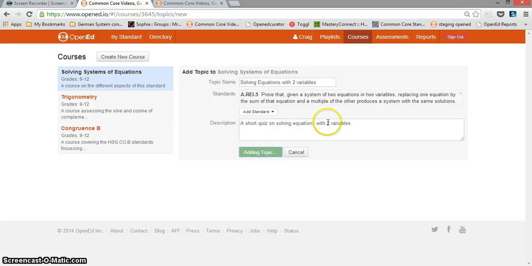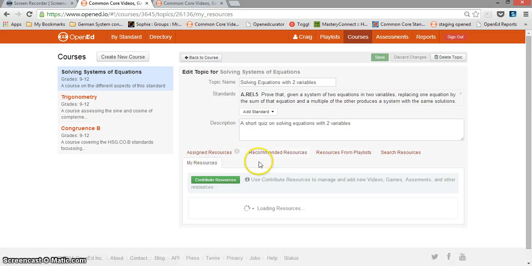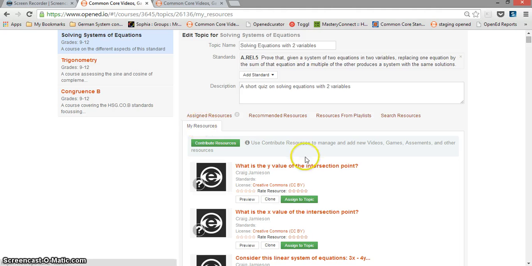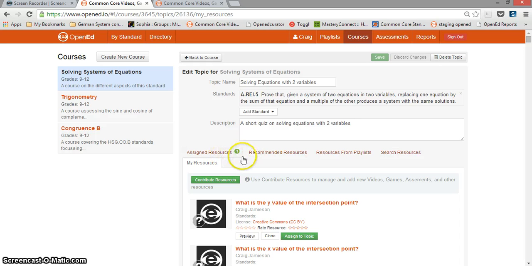So I'm going to add this topic now, and I'm going to search for my resources to see if I can find the assessment that I've just created. So in the My Resources tab, you'll now be able to scroll down and find the assessment you want to add, and then use this button to assign it to the topic. You can see you've now assigned that resource to the topic.